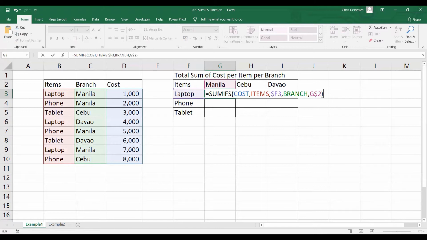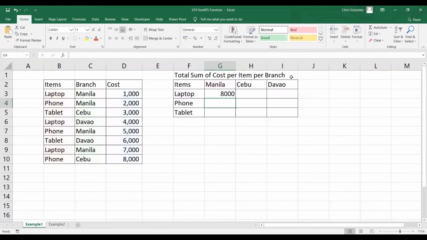Why do we add a $ sign before number 2 on cell G2? Because Manila, Cebu, and Davao is positioned horizontally. Alright, that's why I added a $ sign on row number 2. So if you're done, press enter, autofill.